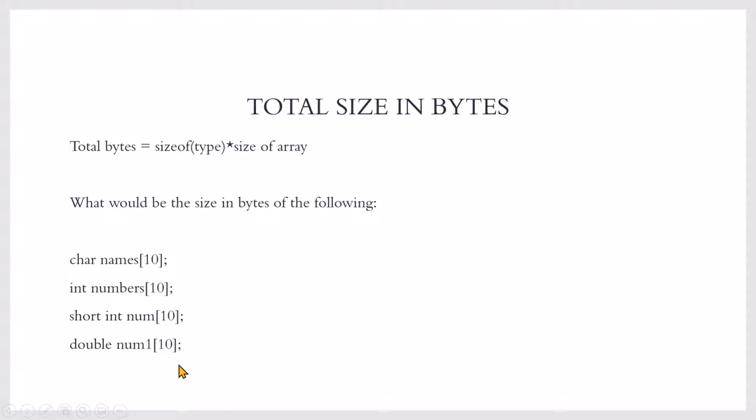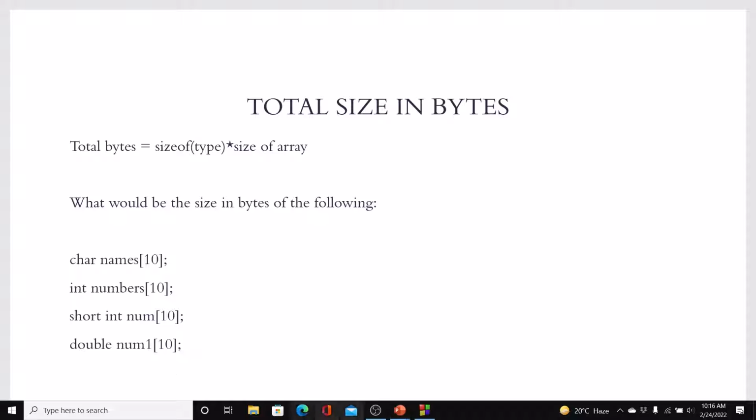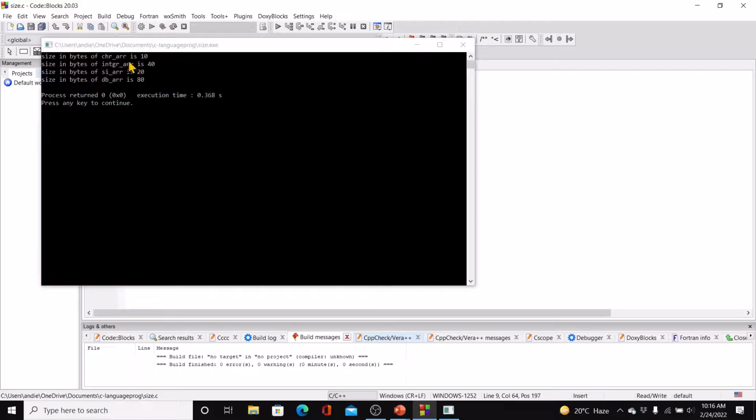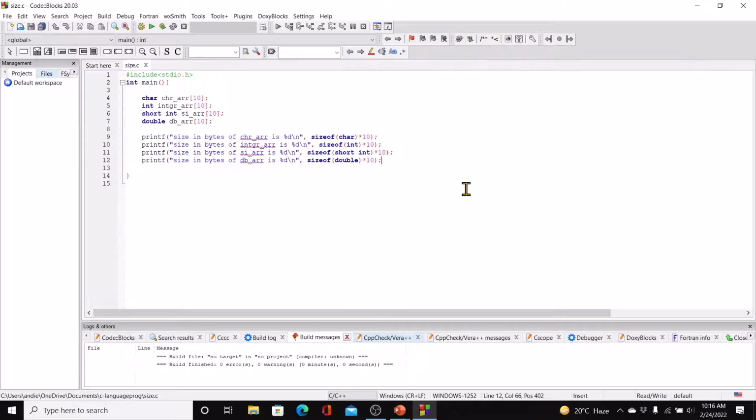And you can verify this through a simple program that I have already written. And so we have the same arrays here. You can see we have a character, integer, short, and double array. And then, of course, using the same formula, we are printing the size out. And if we run this, you will see the results are the same. Right? The character array is 10, the integer array is 40, short is 20, and double is 80. So I hope that's clear. Any questions? Feel free to post in the comments.